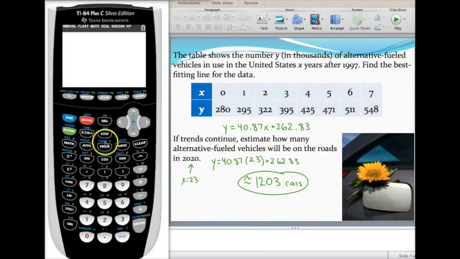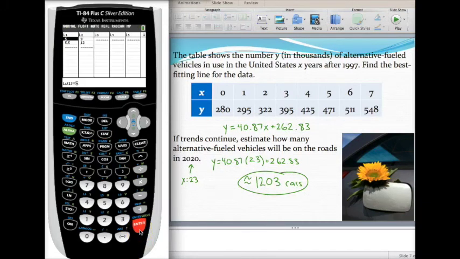To do that, press the stat button right here. Press the stat button and then select edit, option 1, from right there. Press enter to select. Now you should see L1, L2 pop up. You may have some other information in these other lists, that's fine, but you need to see L1 and L2.